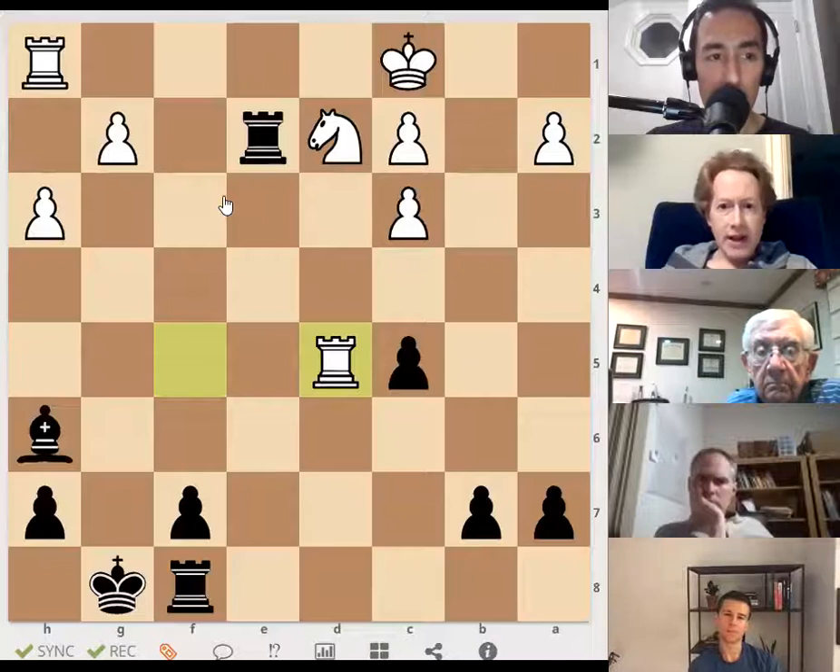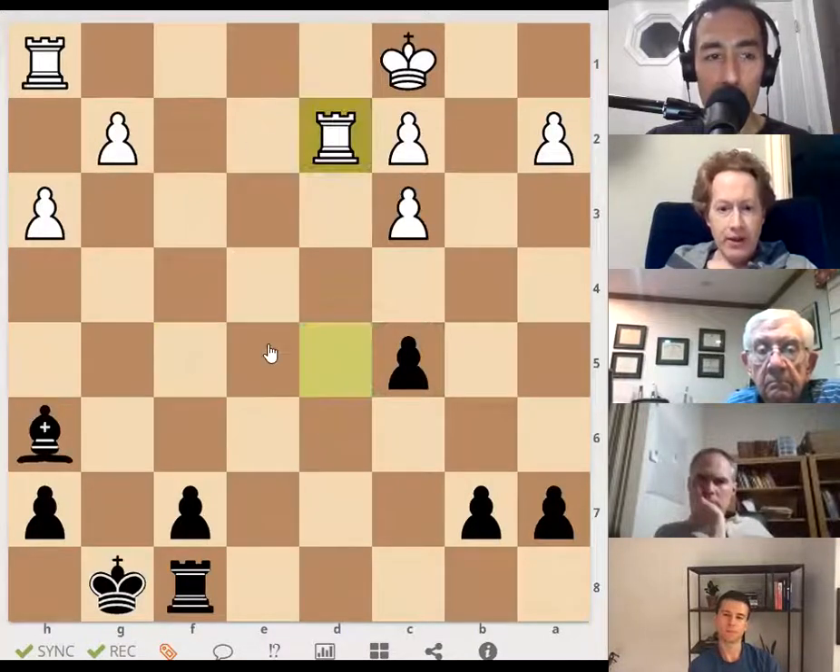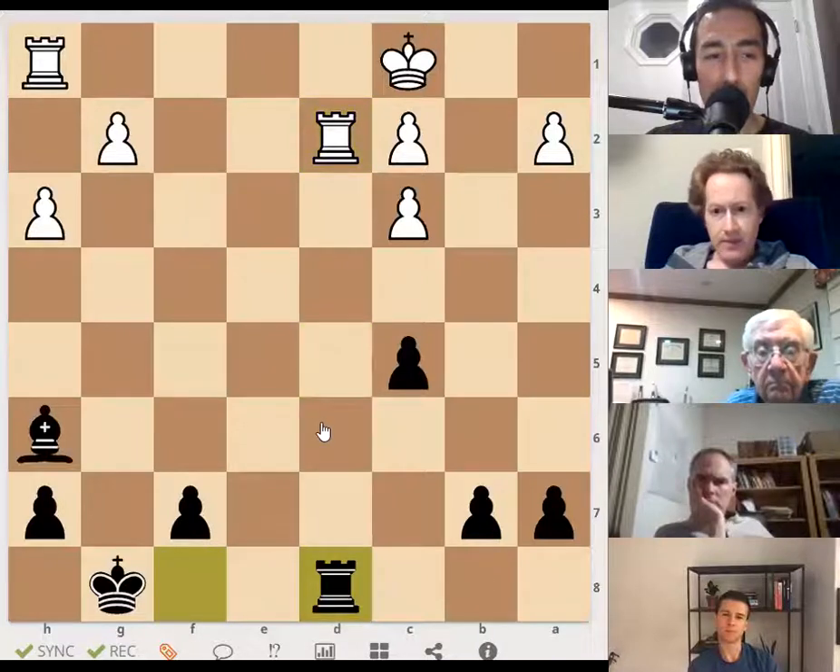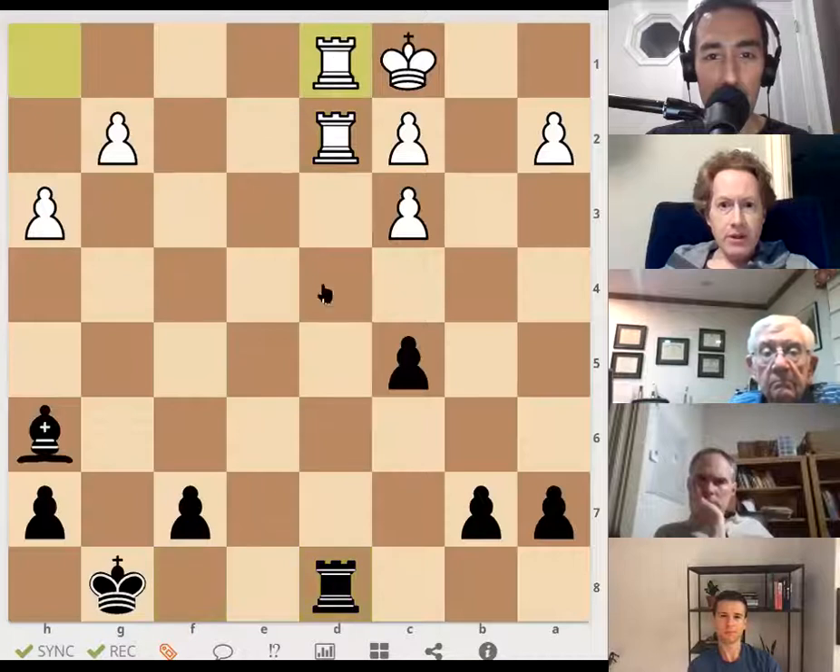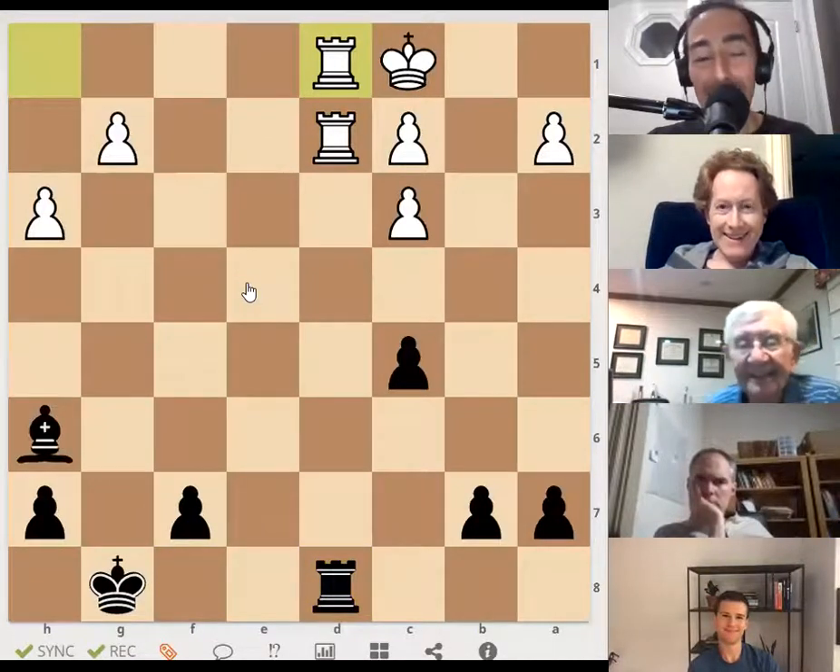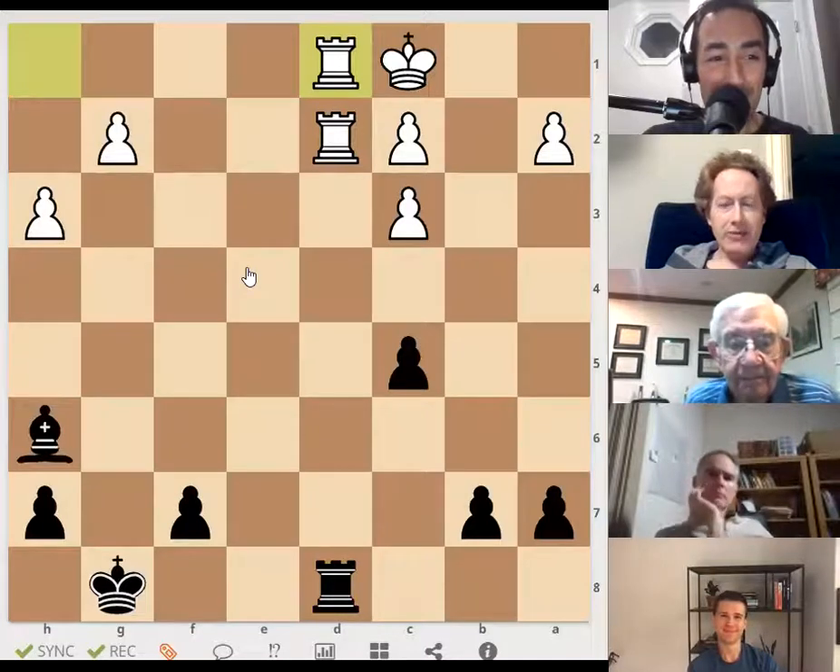So if rook takes knight, and the rook recaptures, and then you add the other rook at d1 or d8. Excellent. Very good. Now what? And then the other rook comes over and helps. Excellent. Now what? Now exchange rooks.